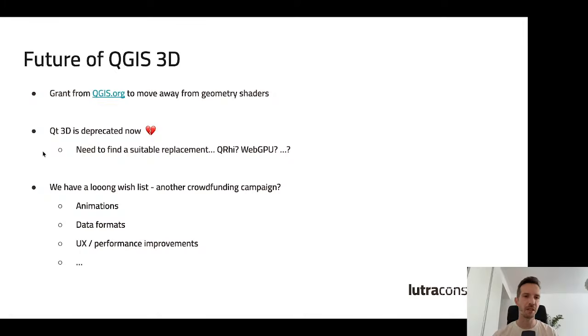The other thing that we eventually want to look into is that the Qt3D library that QGIS 3D is based on is deprecated now. So eventually we will need to find some suitable replacement. And then we have a very long wish list of things we want to add or improve. So maybe we will do some crowdfunding campaign. We'll still need to see what our options are.